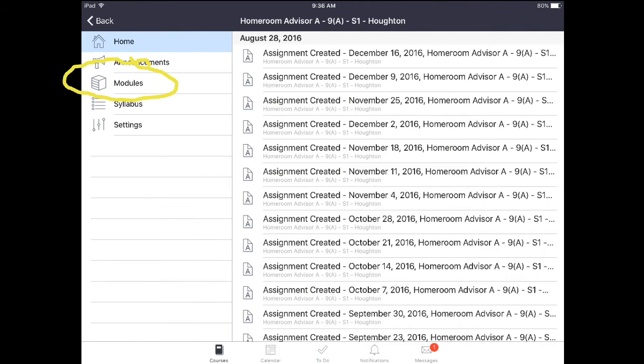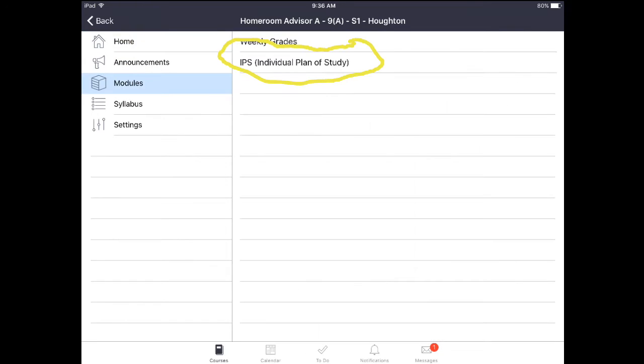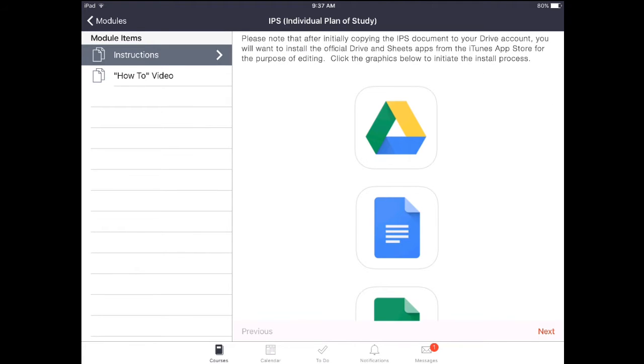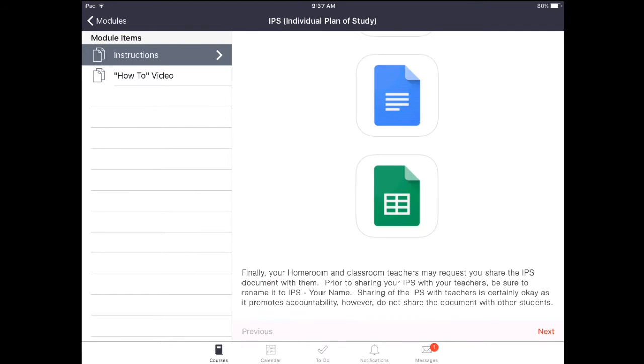Then go ahead and select Modules along the left-hand side. When the screen refreshes, select the IPS Individual Plan of Study module. To start with, you'll see instructions explaining what an IPS is and then how to access it. You'll also see links to apps such as Drive, Docs, and Sheets. Those will be useful in completing the individual plan of study if you don't already have them installed.